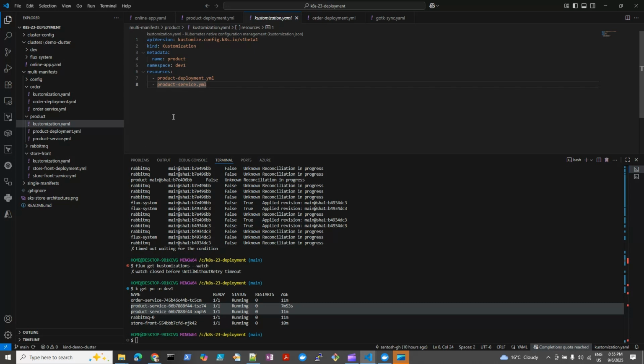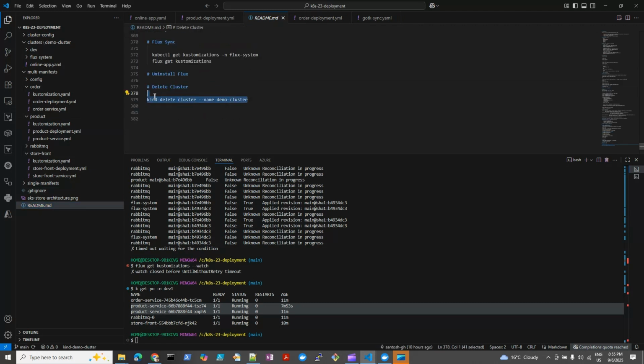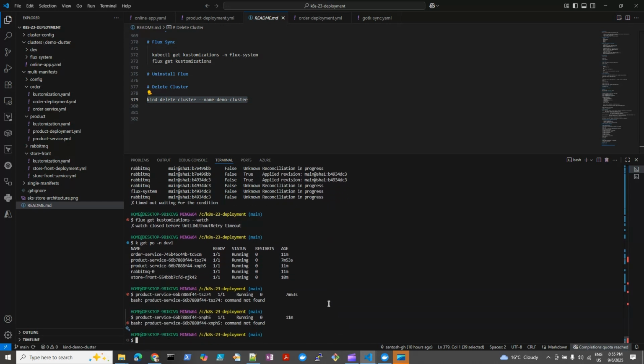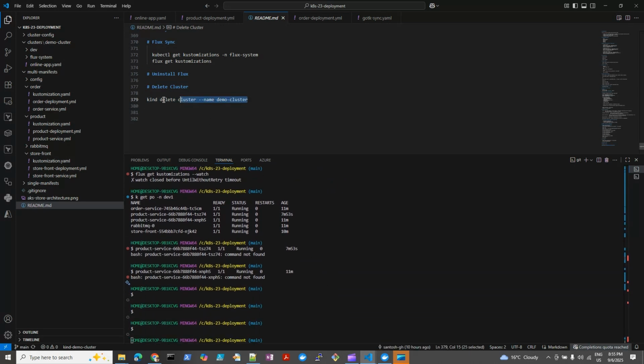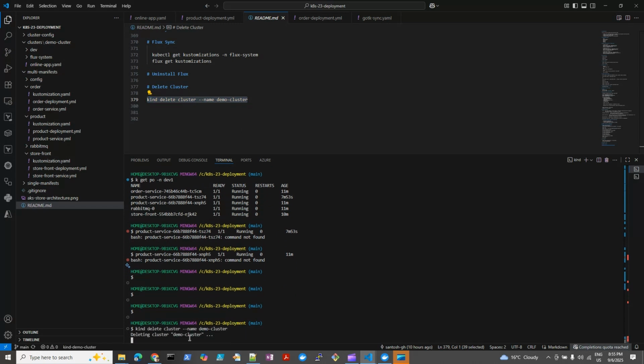And at the end, if you are following along, you can also delete your cluster, like here using this. Okay, it will delete the cluster.